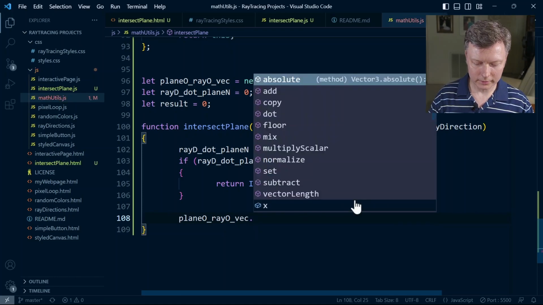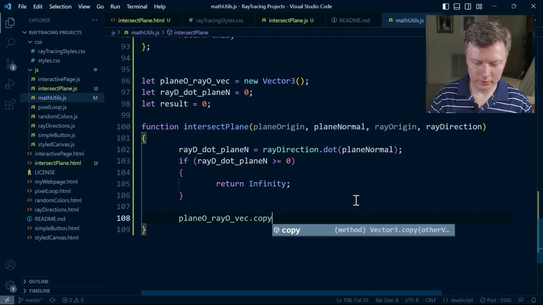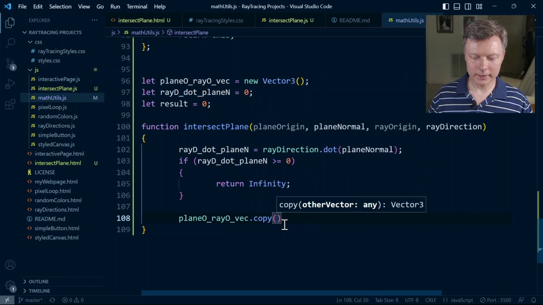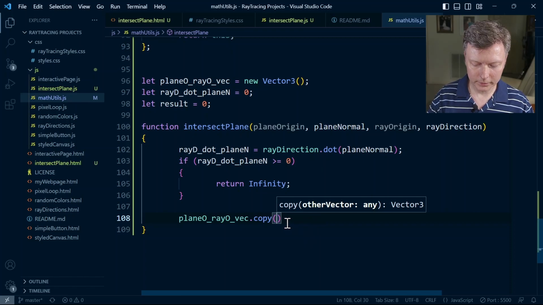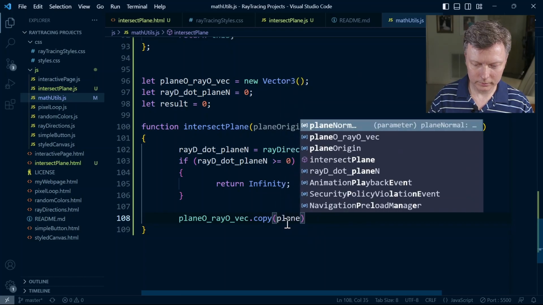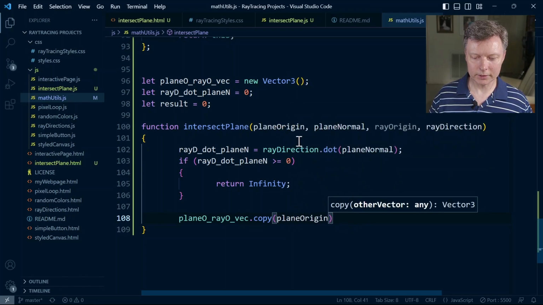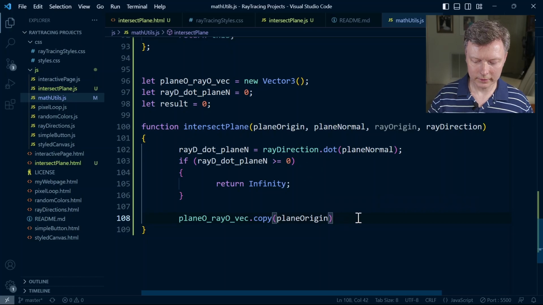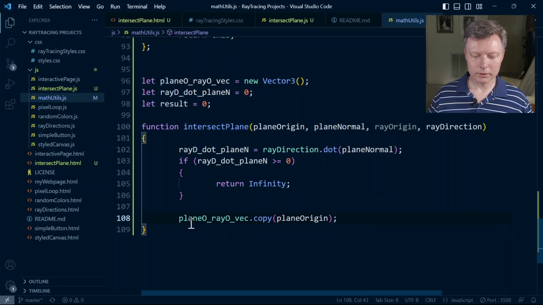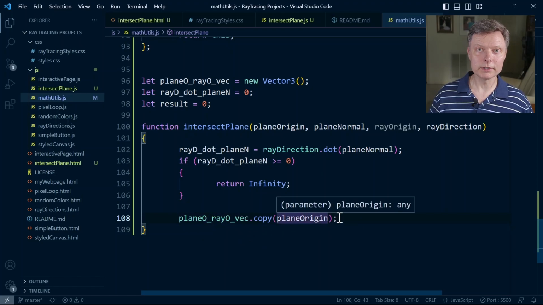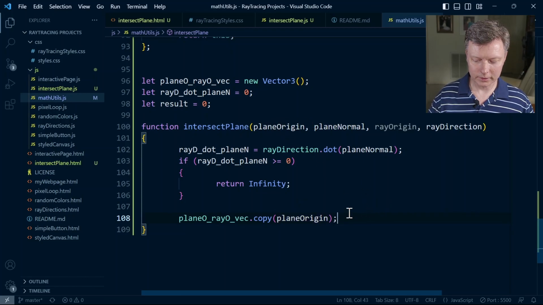So dot copy, opening parenthesis, and then inside those parentheses type plane origin, and that'll highlight this. Now we're using this, which is good. And now semicolon. Now the plane O, ray O, vec holds whatever the plane origin is. And we can safely perform some calculations on this and change it without destroying the plane origin itself that we passed in. So hit enter.